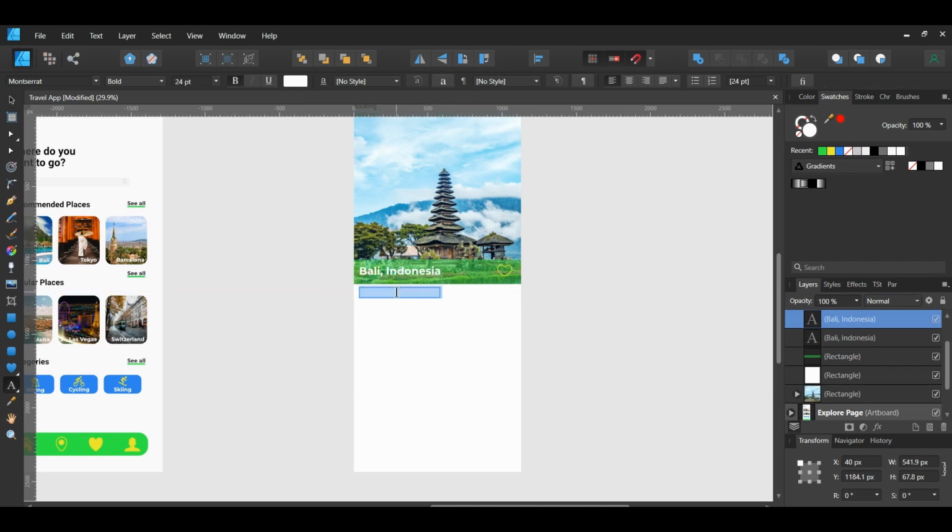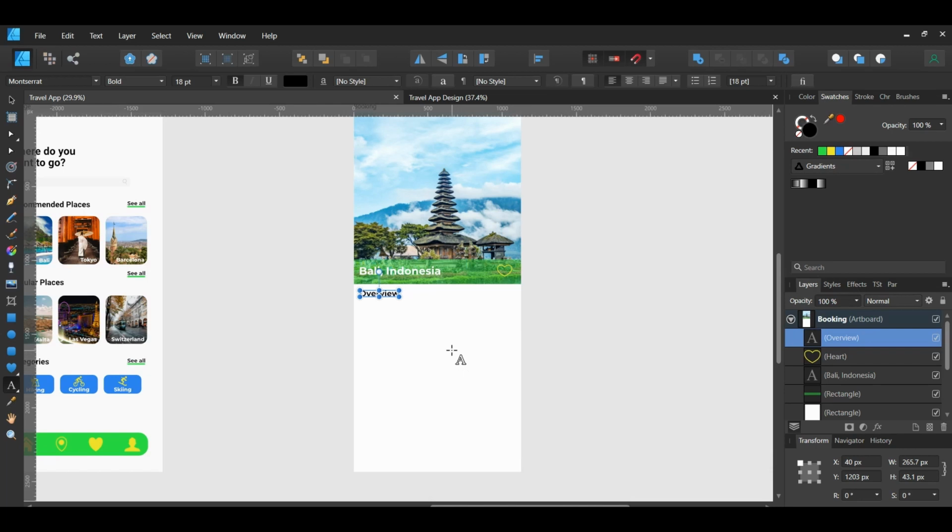After that, select the text and change the color to black. Type Overview and resize the text, making it smaller, about 16 points. Indent the text about 40 spaces from the left side of the artboard. With the overview text still selected, press Ctrl and Shift and drag a copy of the text to the middle of the rectangle. Next, press Ctrl and J to make another copy of the text.